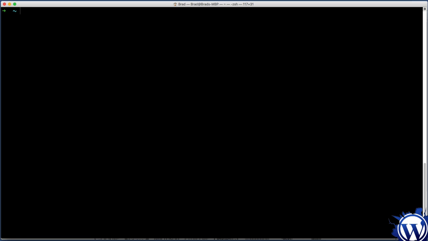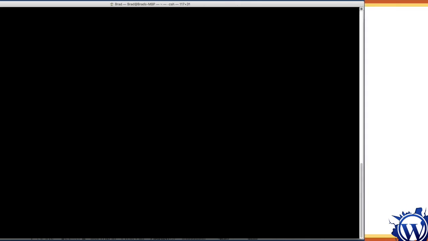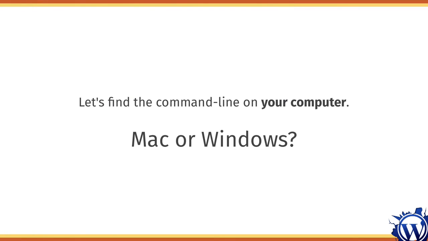Now I realize the command line can be terrifying, but really it's only scary if you're all alone. And you are not alone. You've got me to tell you which commands to type out and why. So what I want to do right now is help you find the command line on your computer. It's a bit different depending on whether you are using Mac or Windows.